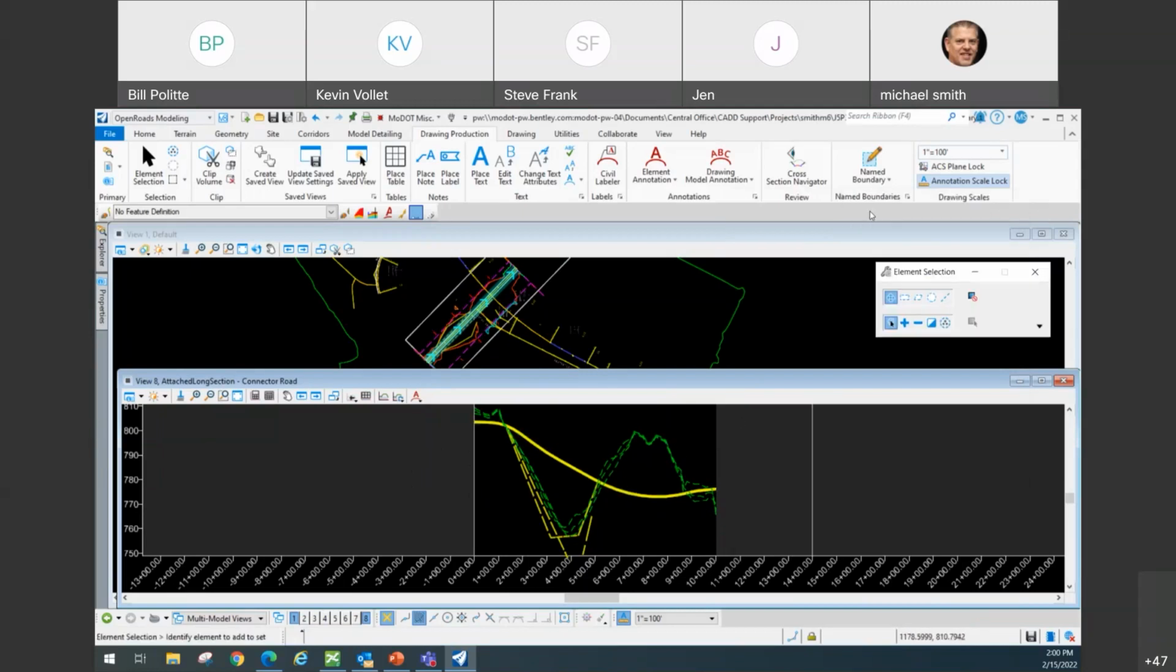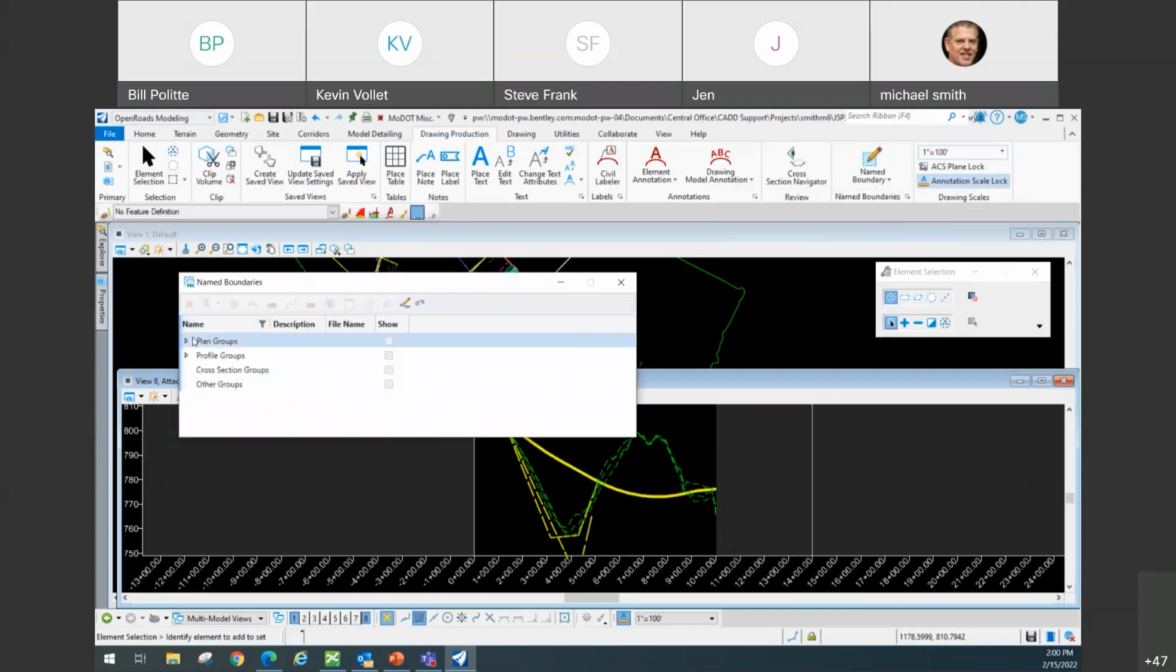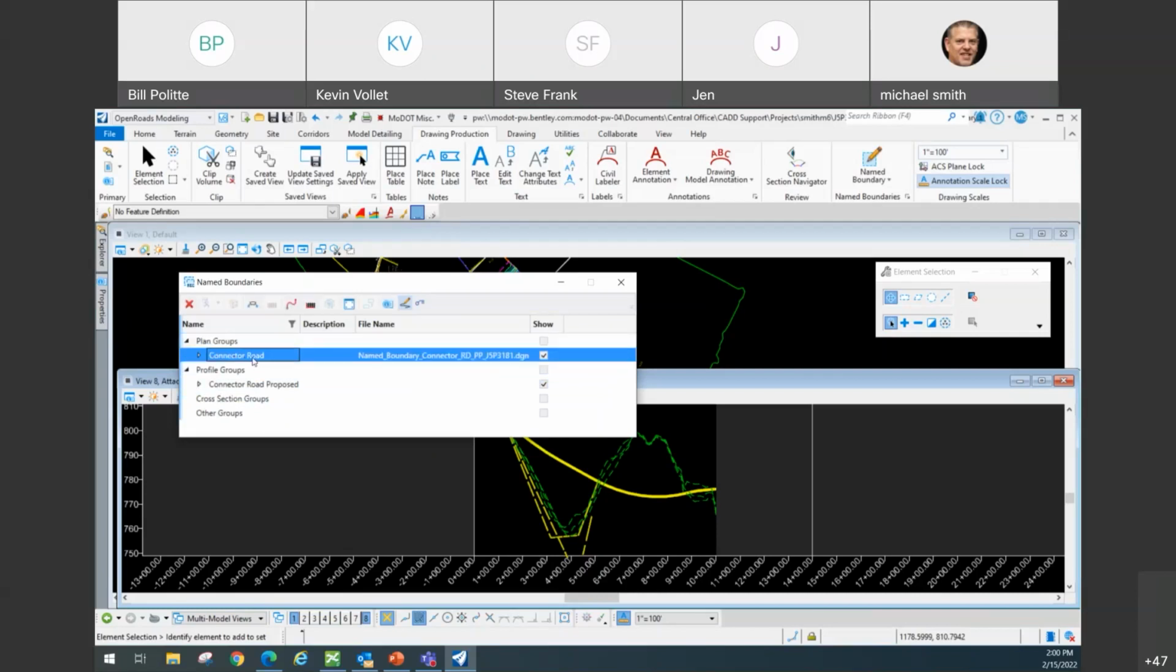In our named boundaries, we have the named boundaries manager, which is this absolutely huge icon right down here in the lower right corner of named boundaries. We'll pick on that one. It's going to list out what groups that we have. So we have plan and profile. This little squiggly pencil up here allows you to pull up the dialog box to fill in all the information that we need to fill. So you always have to have that turned on. And then we're just going to go out and select the plan group that we want to create a sheet out of. So we'll do connector road.